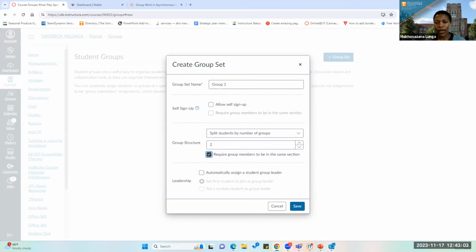And as someone in the chat mentioned, they then assign student group leaders. If I want to automatically assign student group leaders, I can tell Canvas, you can set the first students to join as a group leader, or just set a random student to be a group leader. And we then save.